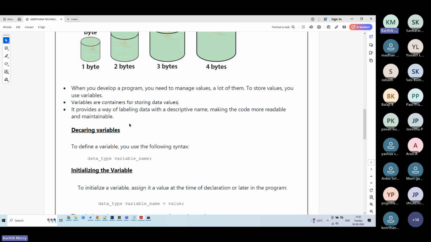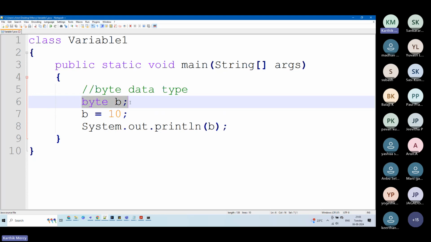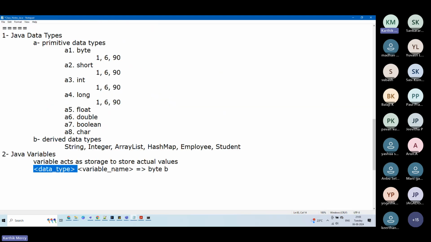So how do we declare and how do we initialize a variable? Let's quickly go with the syntax. We have the declaration syntax, which is data type and then variable name. One example for this is byte b. We have already seen this in the program. The data type is byte, the variable name is b, and this is something called a declaration.